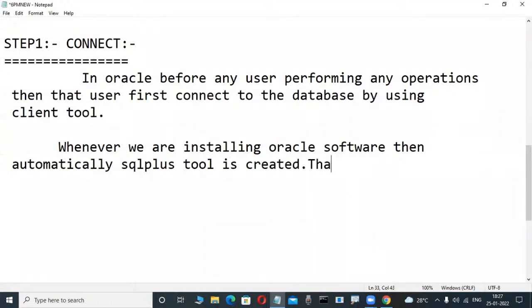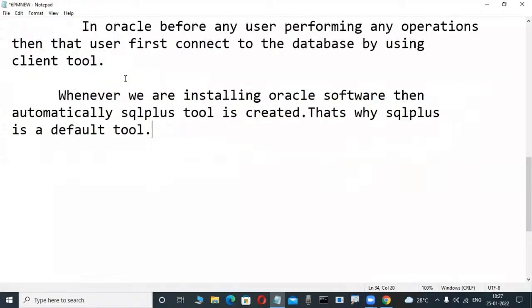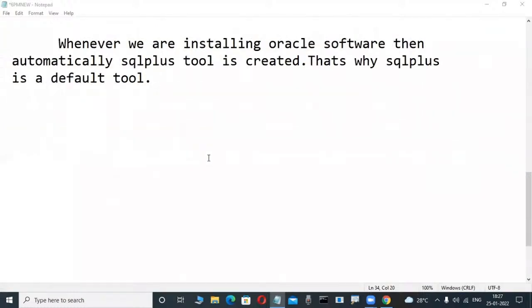That's why SQL Plus is a default tool. Default tool means you are not required to install it. Okay. That's why the SQL Plus tool is a default tool.